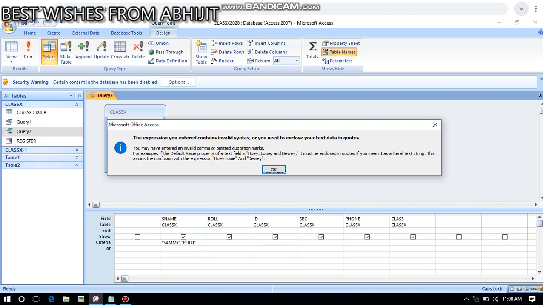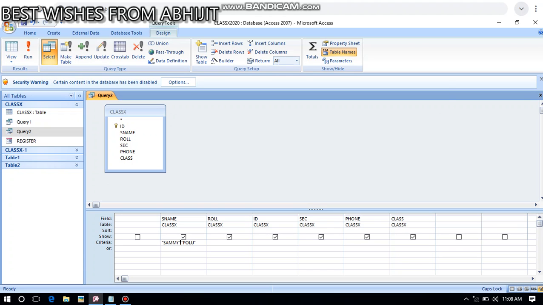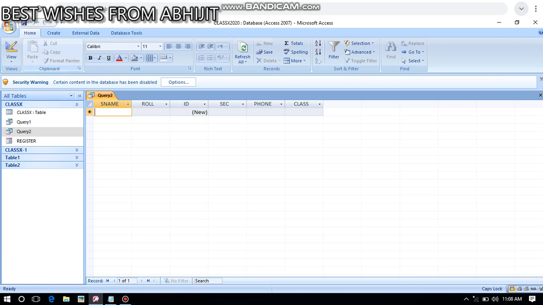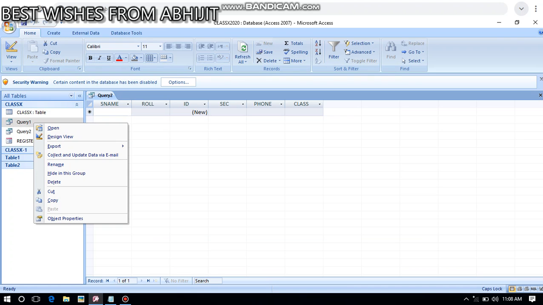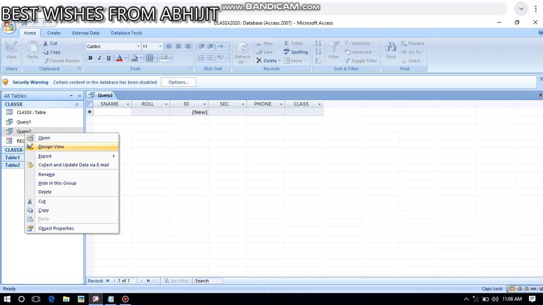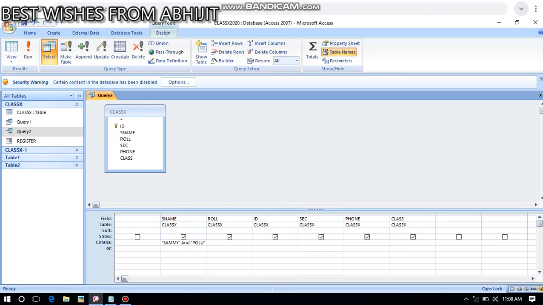For example, if the default value property is, it must be enclosed in quotes if you are meaning a literal string. Yes, it's still not coming. So I will definitely look into this, and I will help you in my next video with this.